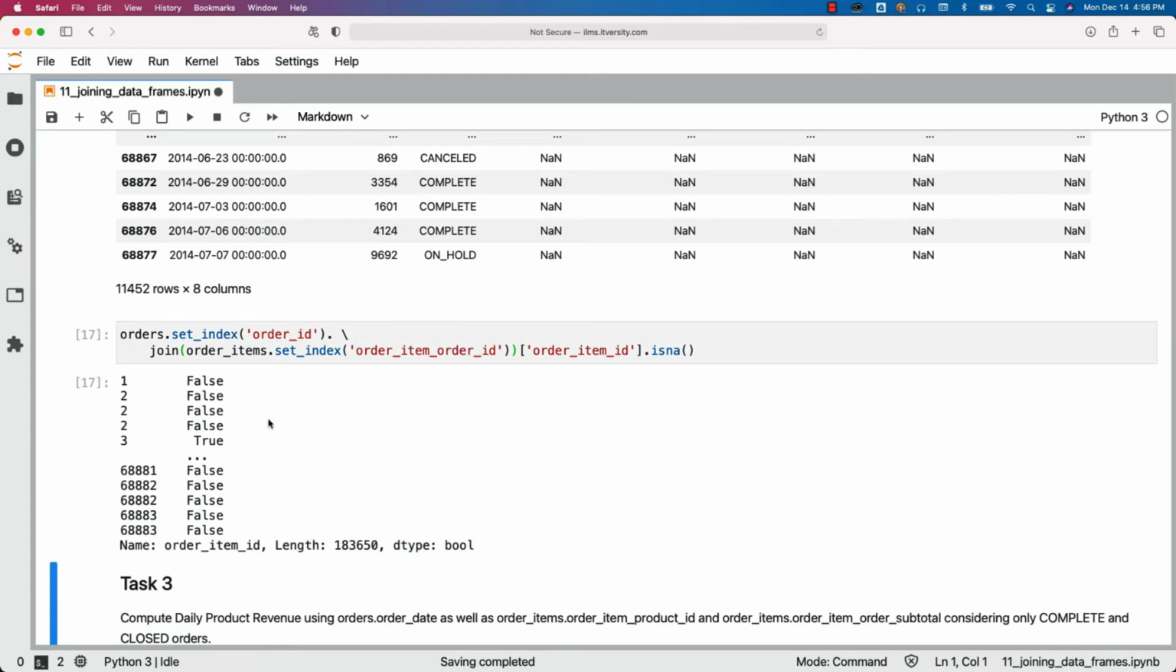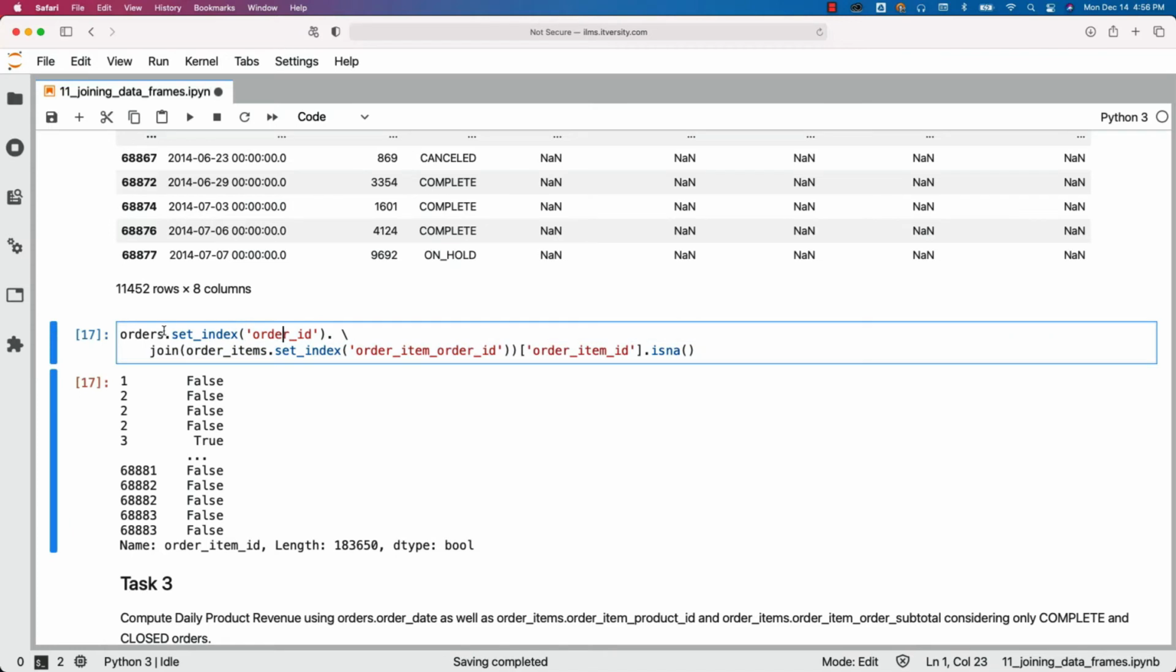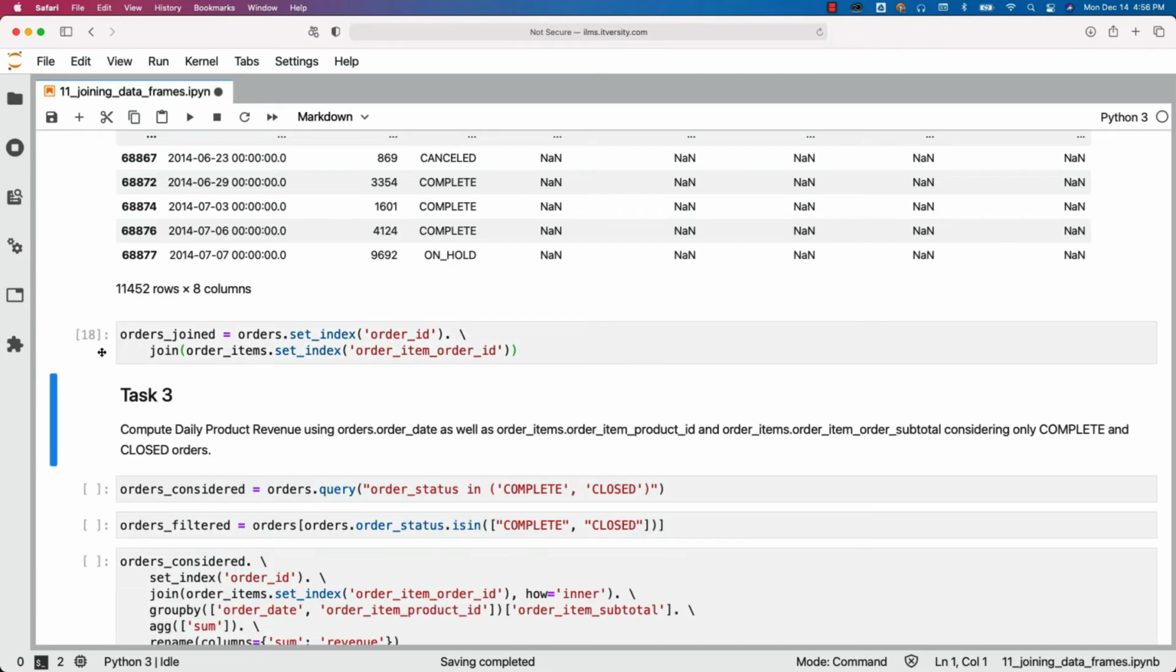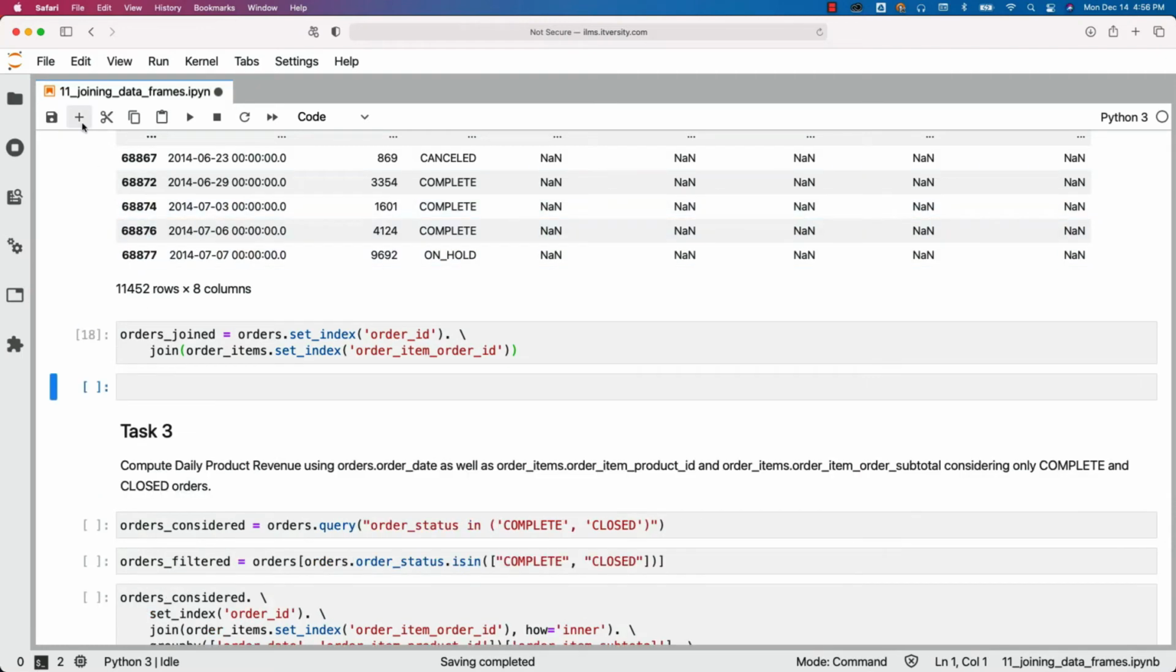You can see it is returning true or false. It's better to assign this to a variable. So let's say orders_joined equal to, let me remove this. Now orders_joined is a data frame which contains all the results which satisfy the join condition plus those records which are in orders but not in order items.